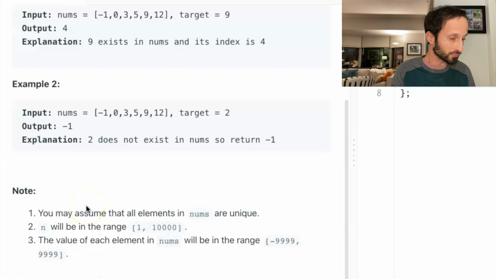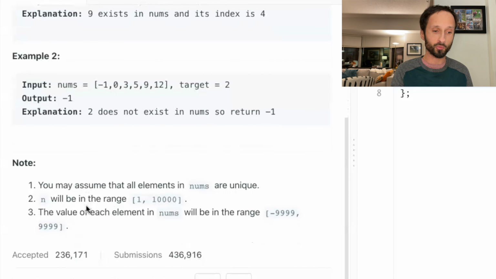We can assume that all elements in the array are unique. That's helpful. And we can assume that the number of elements in the array will be between 1 and 1,000 inclusive. So that tells us we don't have to account for an empty array. And finally, the value of each element in nums will be within -9,999 and +9,999 inclusive as well. So we're not dealing with absolutely massive numbers here either.